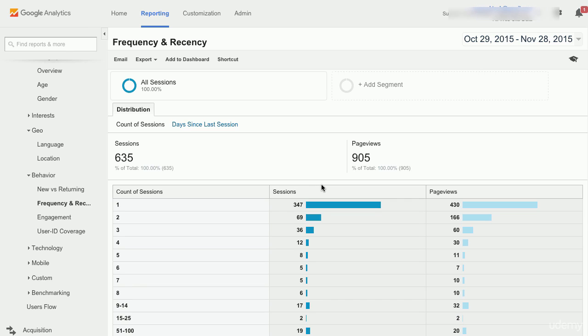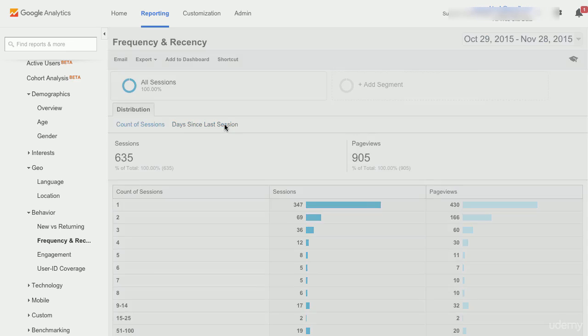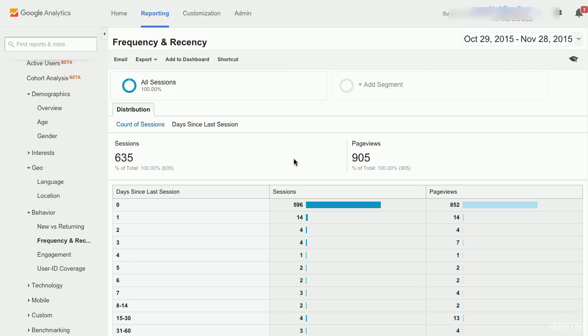At the top, we can also get a different report called Days Since Last Session, and I'll click on it. What this does is shows us how many days there are between sessions. The table view goes between 0 and 60 days.